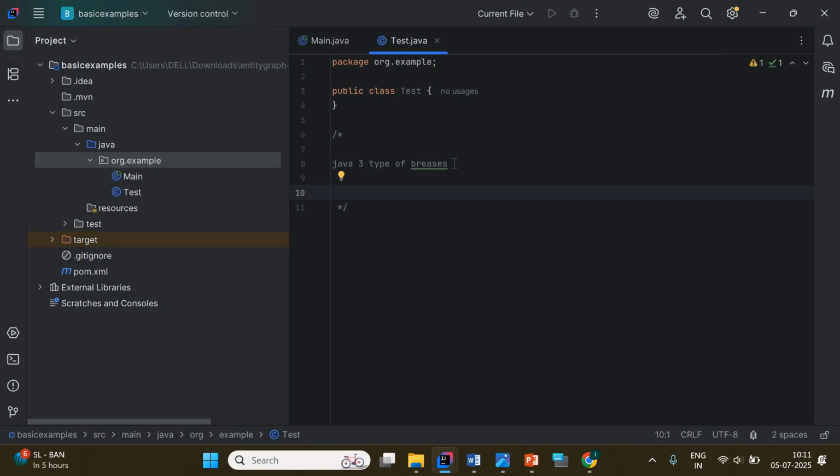We have three types of braces. What is that? The first type of braces is this one. In mathematics we call it a small bracket, but here it is called parenthesis. The second one is called flower braces, which we use to define the body. So this is called parenthesis, and this is called curly braces.